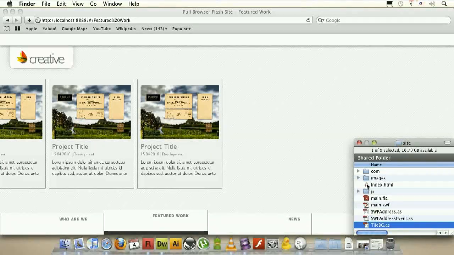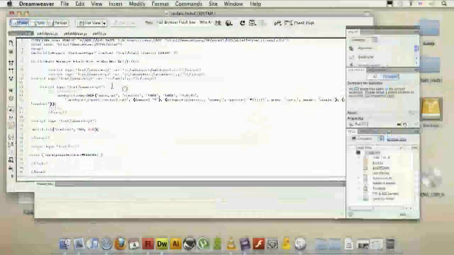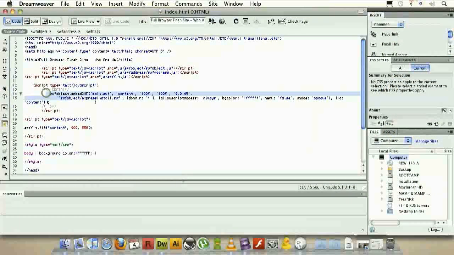we'll check out the index, so how to actually embed everything, right, and use the SWFObject to embed the actual SWF file once you publish it. But right now, for the SWFAddress, this is the important line. We're importing our SWFAddress.js over here.